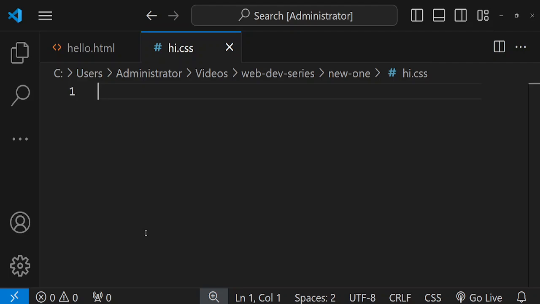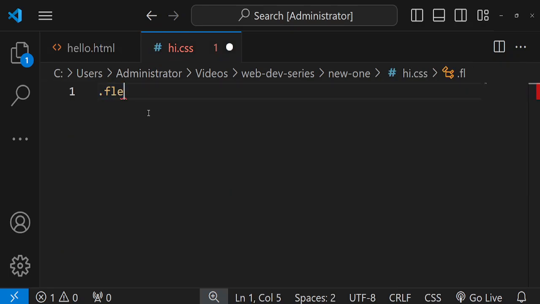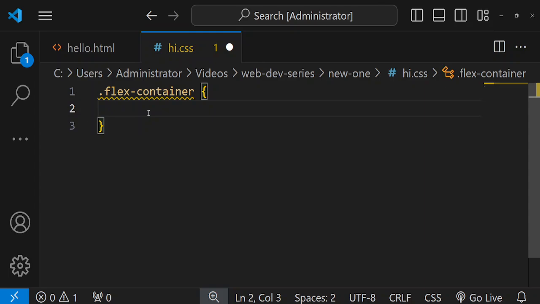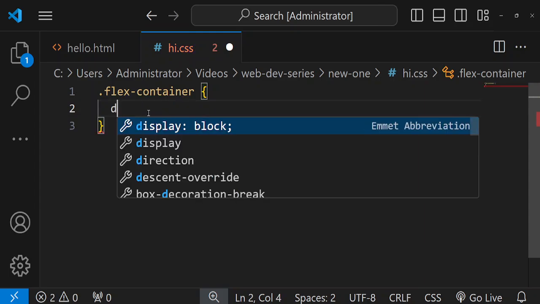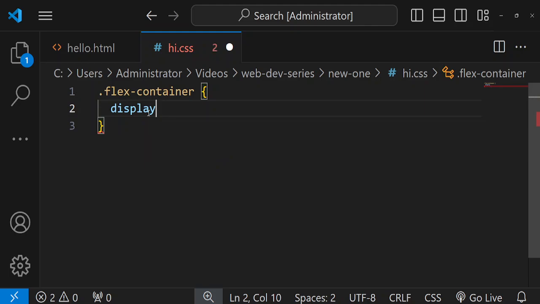Inside this, we saw that we associated a flex container and flex item. We want to change both of them. So we had a flex container. We're going to be opening the brackets, and inside this, we're going to be saying display flex. We want to display a flex.